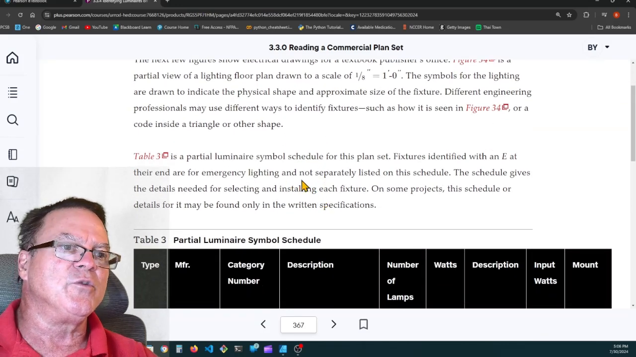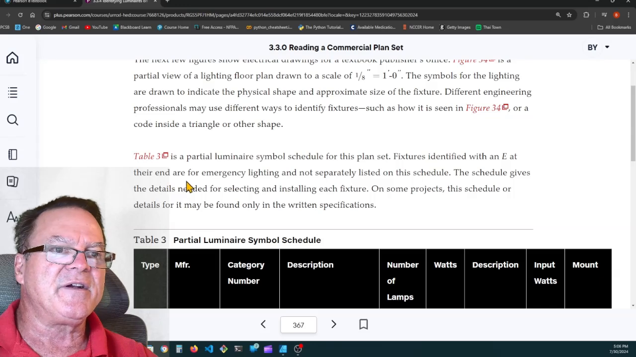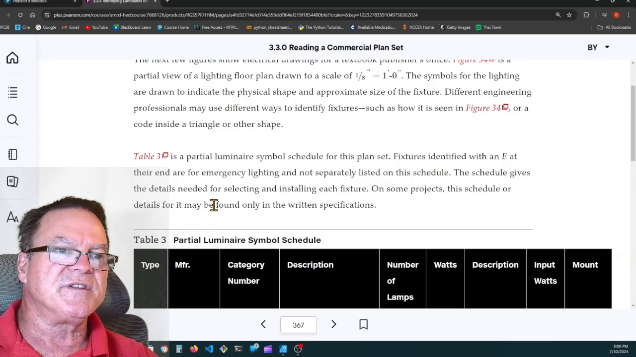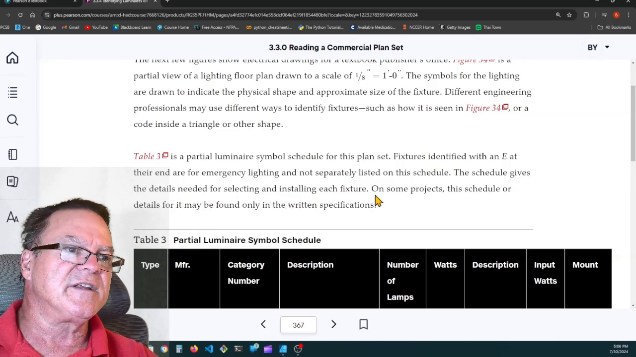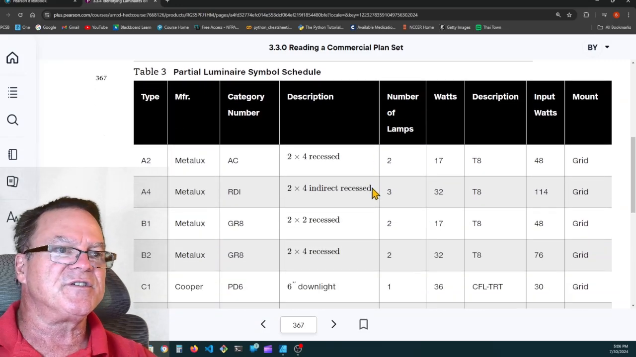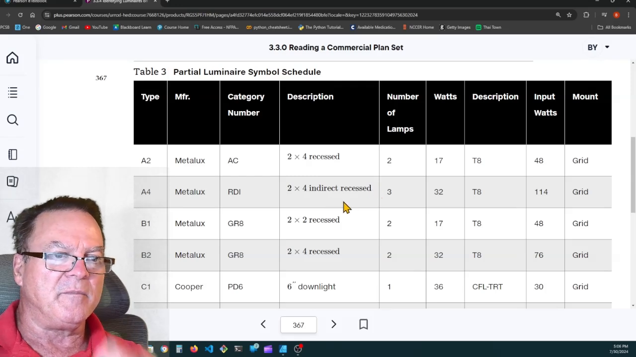Table 3 is a partial luminaire symbol schedule for this plan set. Fixtures identified with an E at the end are for emergency lighting and not separately listed on the schedule. The schedule gives the details needed for selecting and installing each fixture. So they're saying all the emergency fixtures will just have an E at the end of the name.